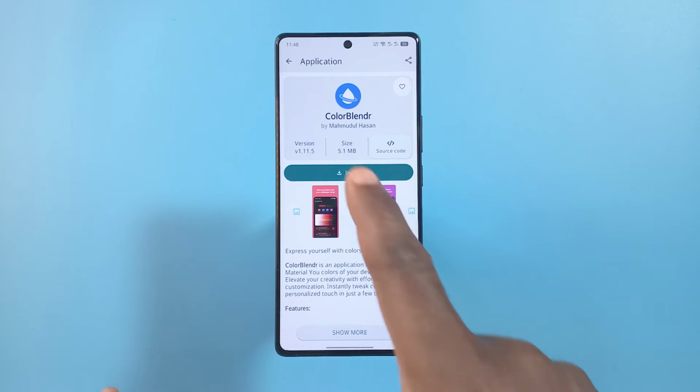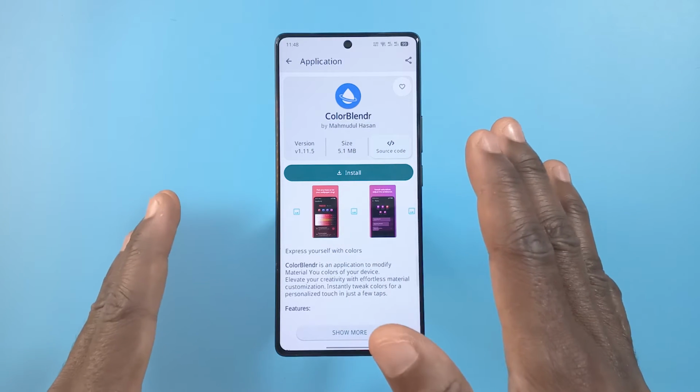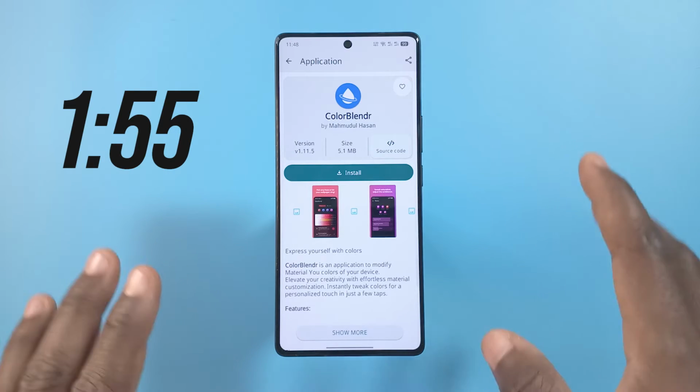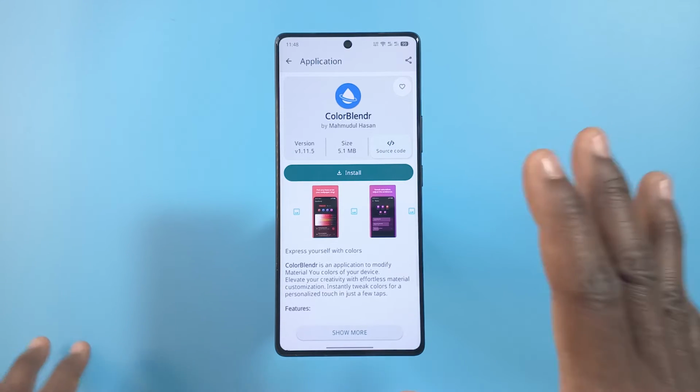In this video, I'll be showing you how to use Colorblendr. If you know what this app is used for, just skip to this part where I show you how to actually use it. But if you don't know what it is used for, well, let me explain.